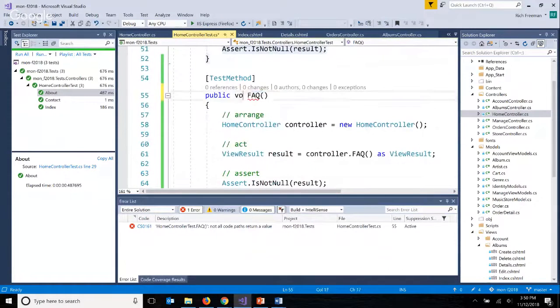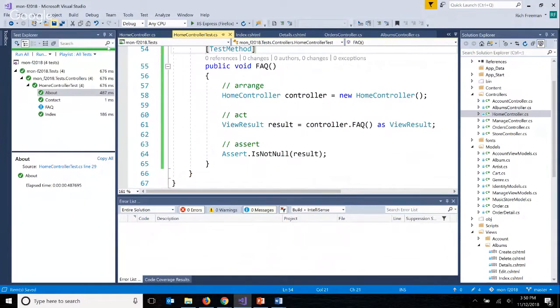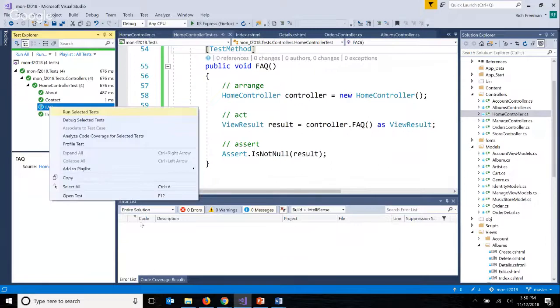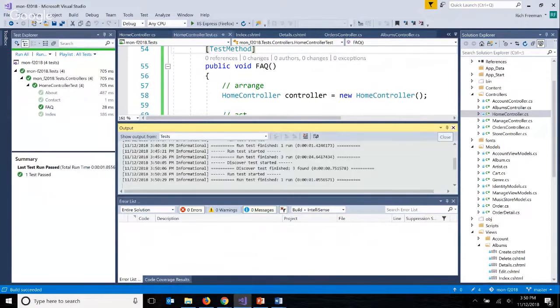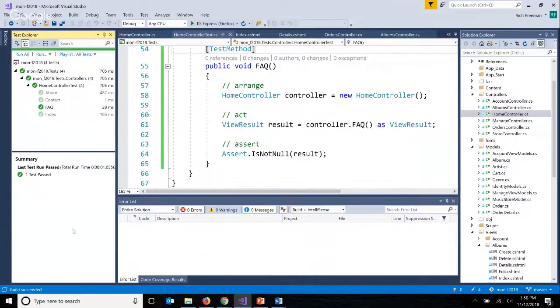It is not an action result. Unit test, it returns void. So now we want to run our FAQ test. I'll just right click and say run. And our test has passed. So when we call the FAQ method of the controller, we are getting a result object back that is of type view result.